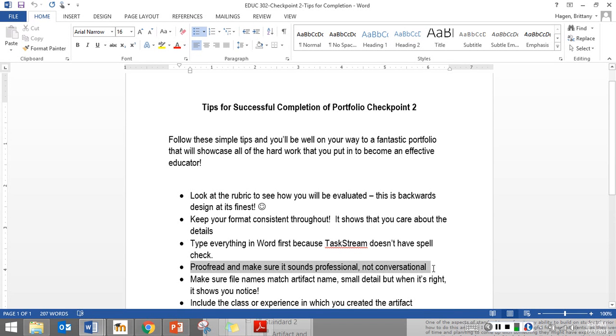Proofread and make sure that your portfolio sounds professional, not conversational. This is a representation of you professionally, and when you share it with us and your peers for checkpoints 2 and 3, that's when you sound conversational, but your writing should sound very professional.